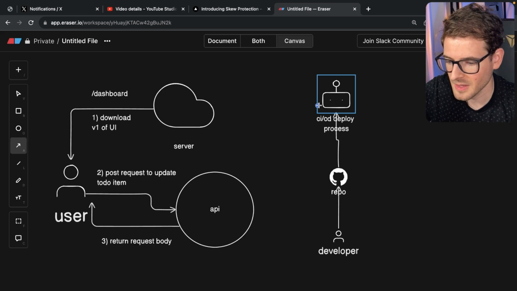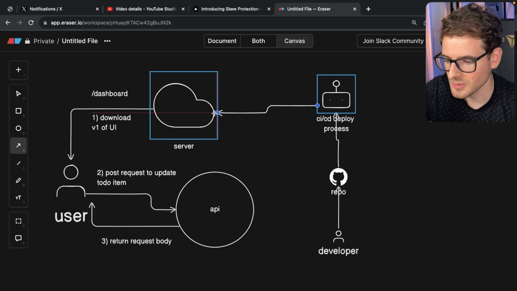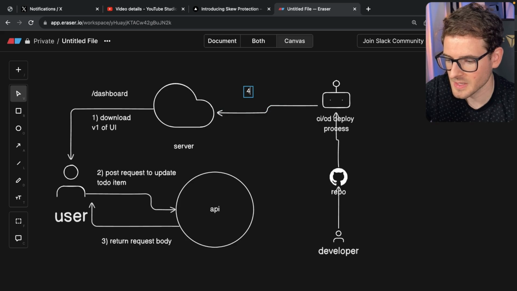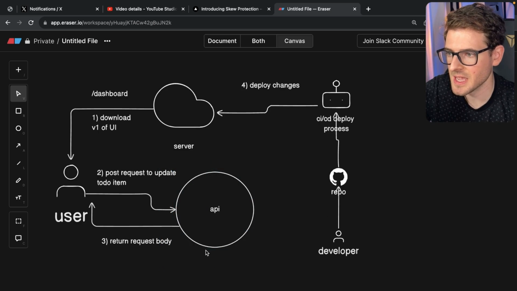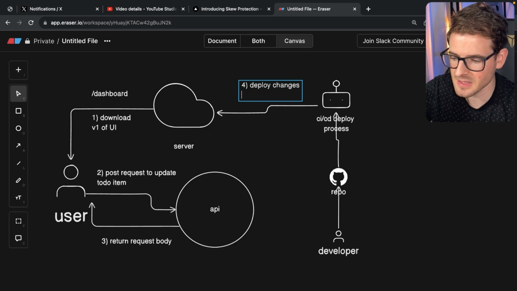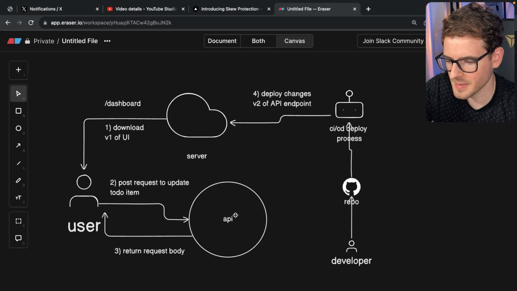And then at some point, that needs to deploy your changes. So I'm going to say deploy changes. Technically what happened here is the developer changed the API, but they didn't really version that change. So behind the scenes, you do have a V2 of the API endpoint. Again, someone changes the API, requires some data, and that gets deployed out.